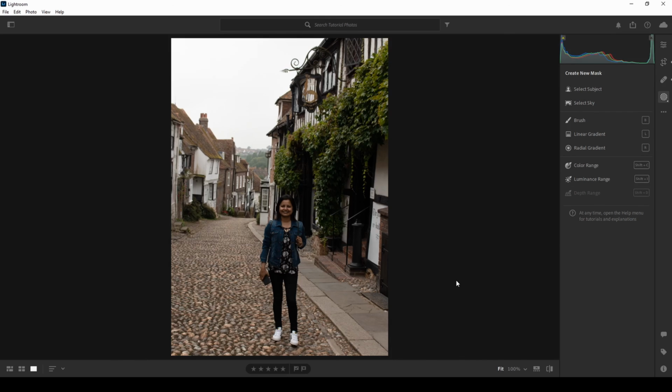All right, this is a photo of my lovely wife, and she has agreed to let me use her as a model for this tutorial. What the Create New Mask section allows you to do, it's got a couple of different tools to select different areas or parts of the photo, and it allows you to focus on only correcting and adjusting those specific parts of your photo.